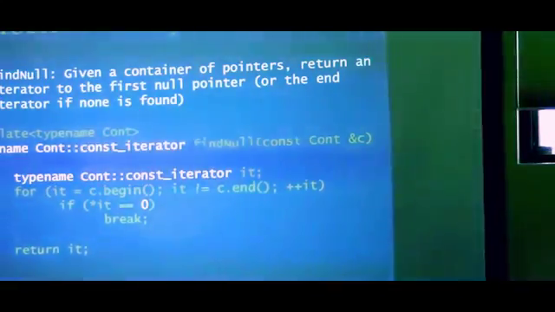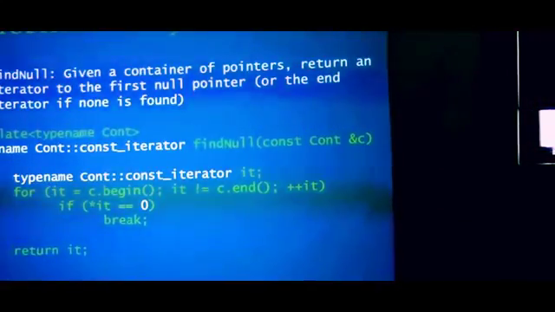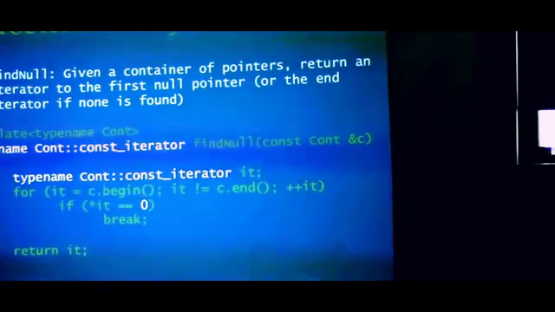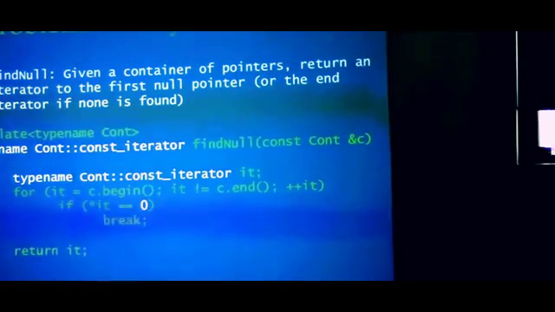So here's a function called find null. Assuming you have a container with pointers in it, find the first null that exists in that container and return an iterator to it.